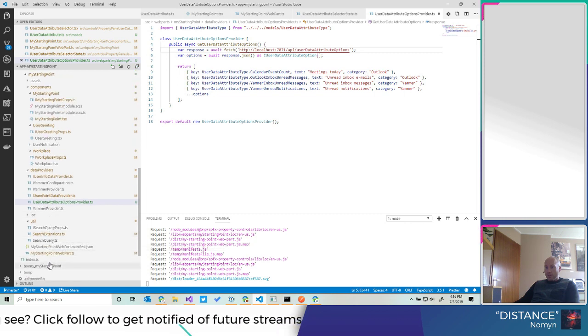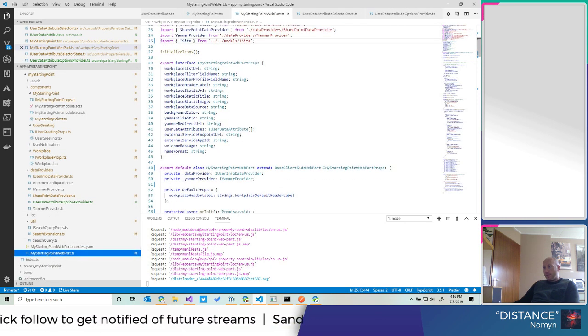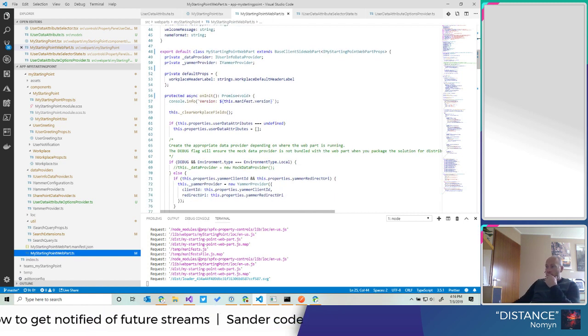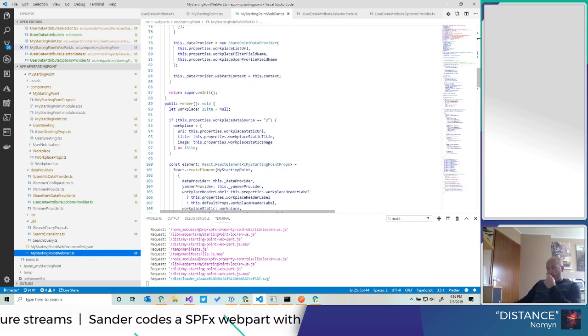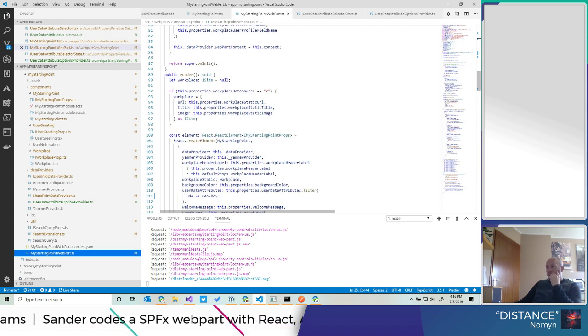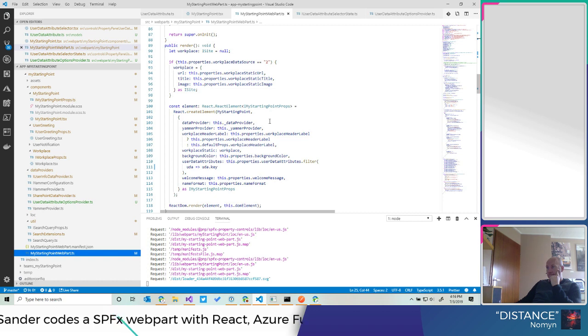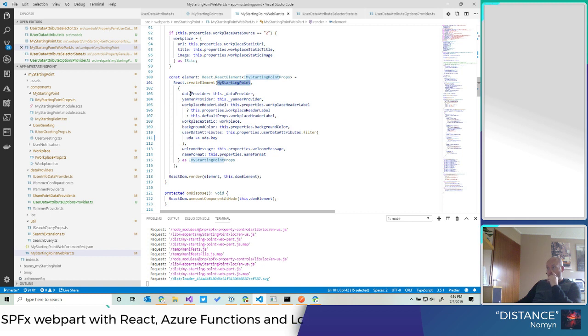Let's start from the roots of our Webpart. So here we have our Webpart. Here we have the render function, and let's see, it's creating a new MyStartingPoints with some providers, and with the user data attributes that have been selected.